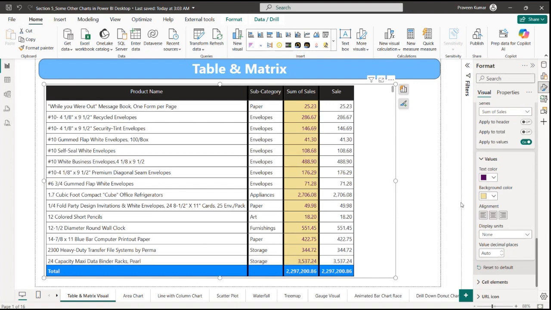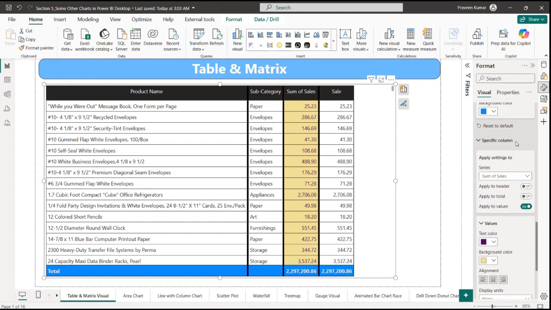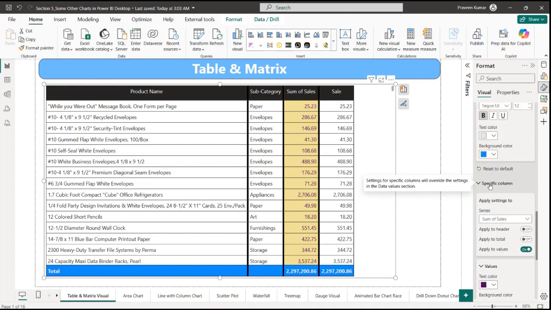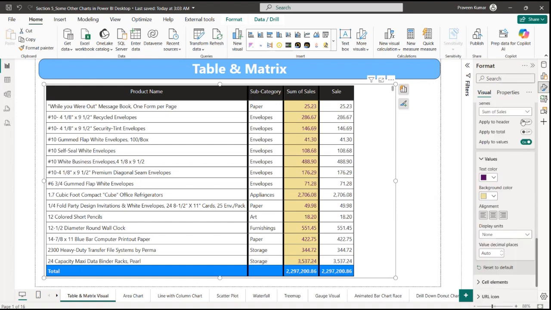So sometimes the requirement comes that we need to change the color for any particular column. Then the option we usually use is specific columns. If you enable this header, it will change the color of the header. If you enable this total, it will change the color of the total also. So let me change it.